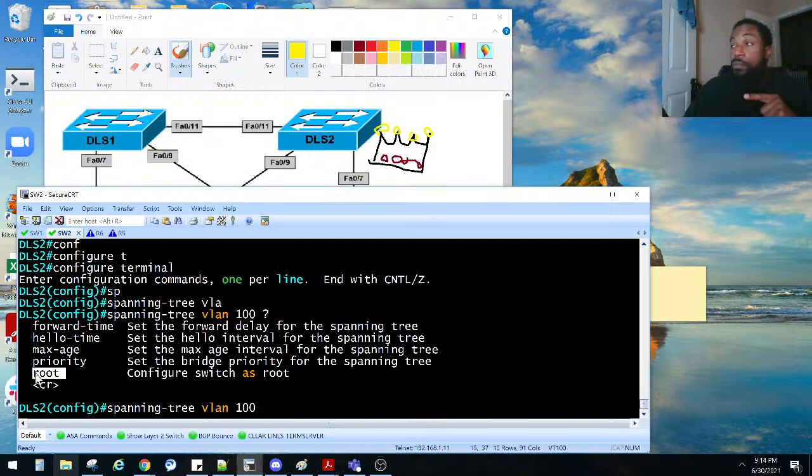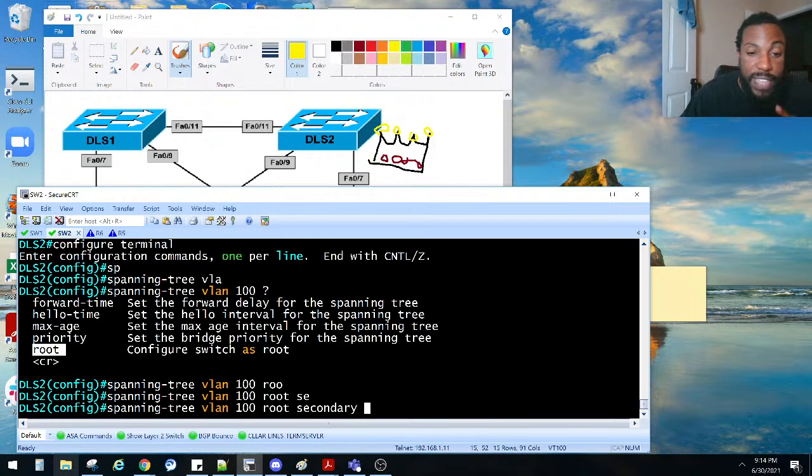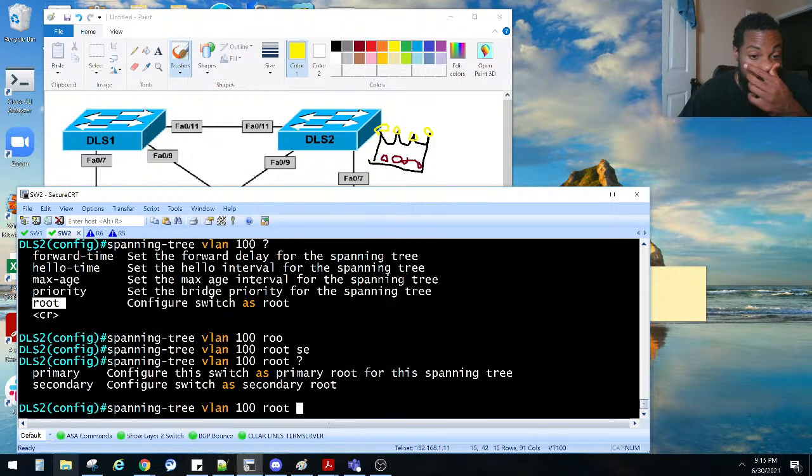That's what I love about this book, there's a solution guide at the end to let you know how they did it, or if you're stumped you can check that way. So I'm going to do root and then secondary. That should make him the backup root bridge, root secondary. You notice it says configure the switch as secondary root. We could probably do it with priority too, but you've just got to be kind of funky with it.